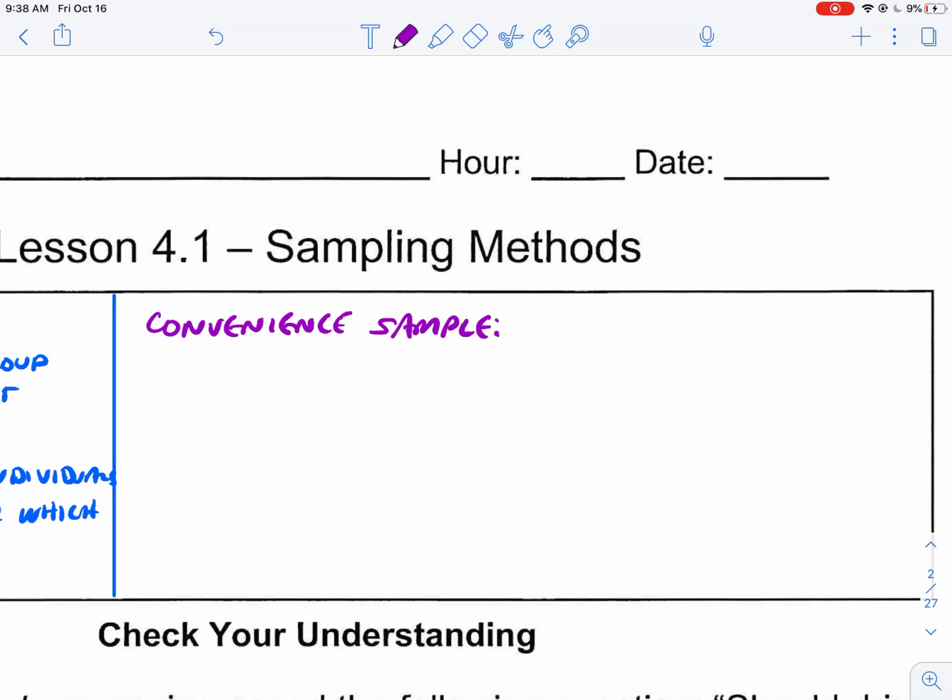So a convenience sample is sampling individuals who are easy to reach.